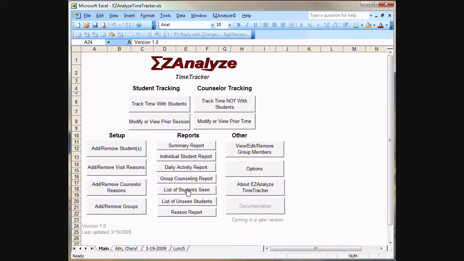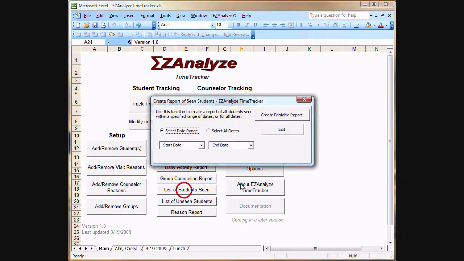Okay, these next two functions, list of students seen and list of students unseen, can be useful, or at least I hope they are. You can choose to select a date range or select all dates. For this report, we'll create a list of the students who we saw on the 17th. We can choose that as our end date too. We just want to know who we met with that day.